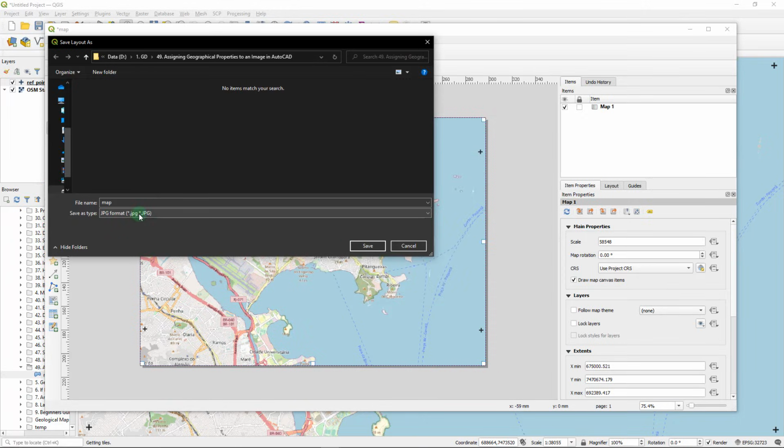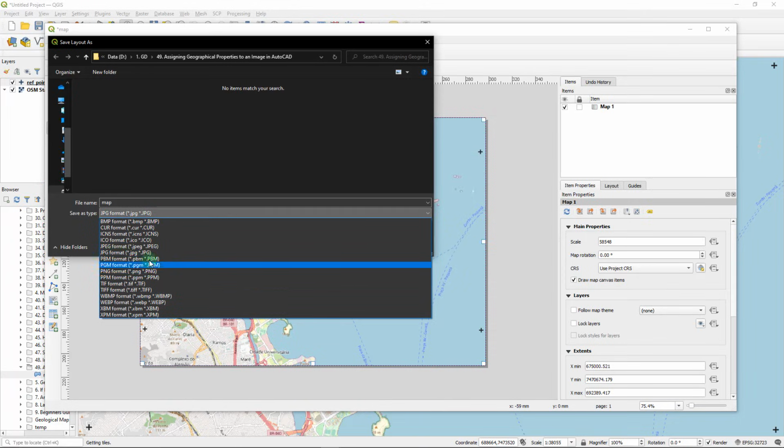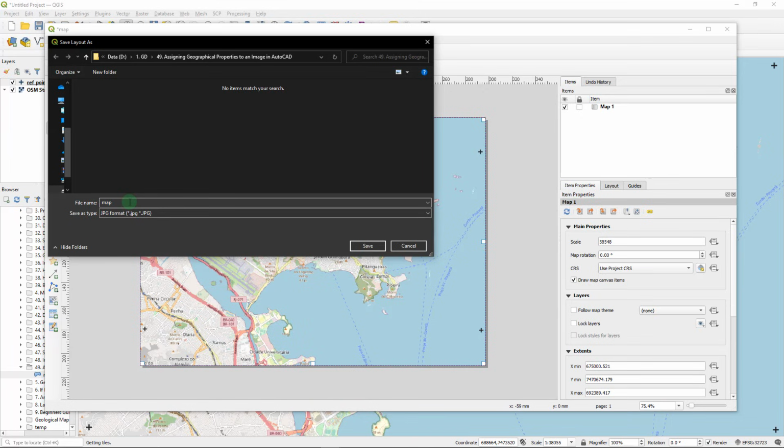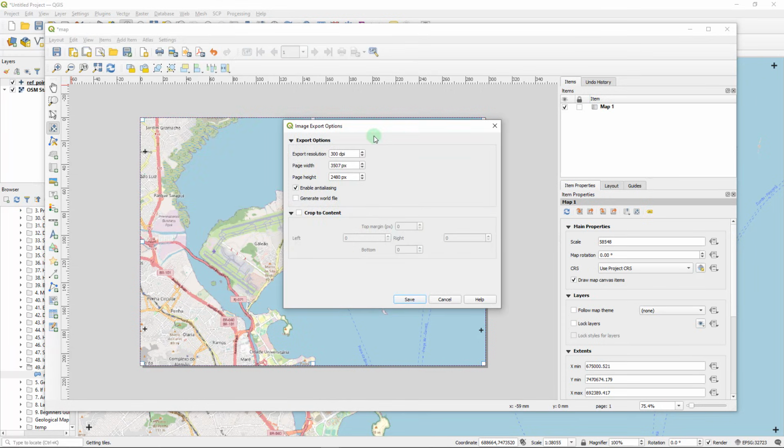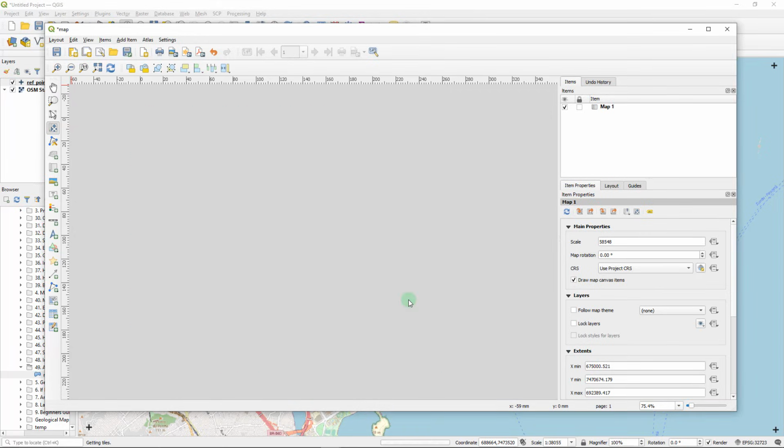You can choose a number of different image formats. I'm just going to go with JPEG, and let's call this map 1 and click OK. And from here you can choose the export resolution. Well, 300 dpi is actually quite high resolution, so I'm just going to keep that as default, and we can just go ahead and click save.